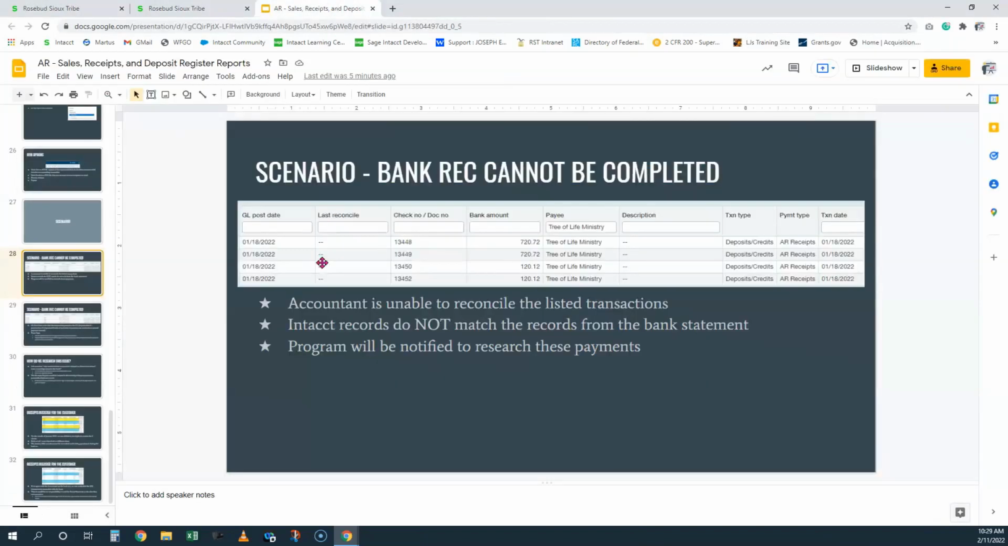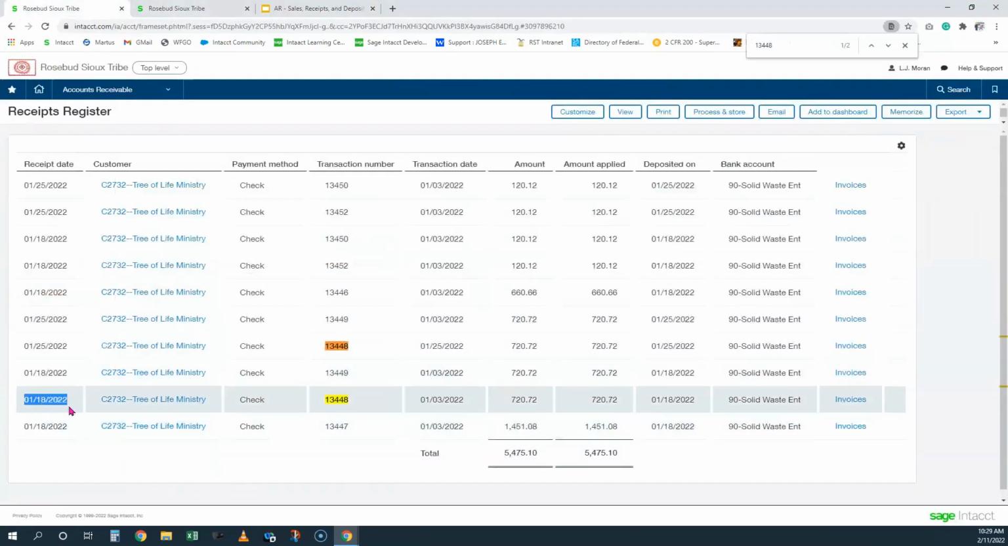We know from what she would send us, January 18th is the day in question. So January 18th is the day we want to reverse those payments. So our job, our responsibility is to make sure our records match as closely as possible what the bank has.